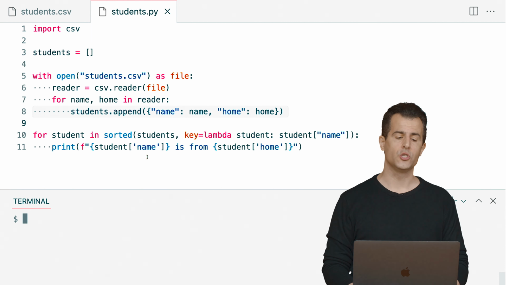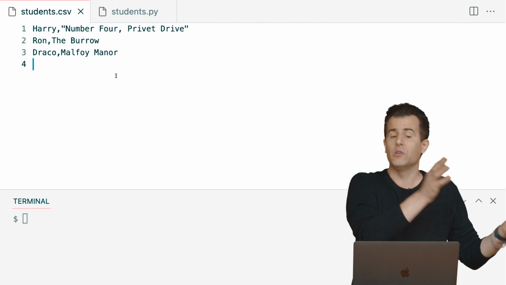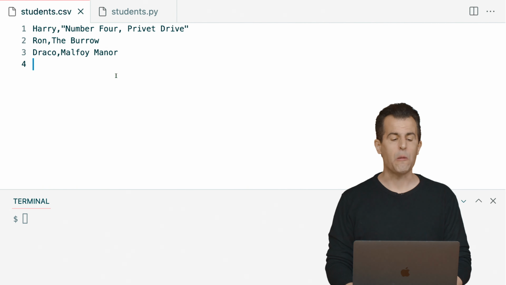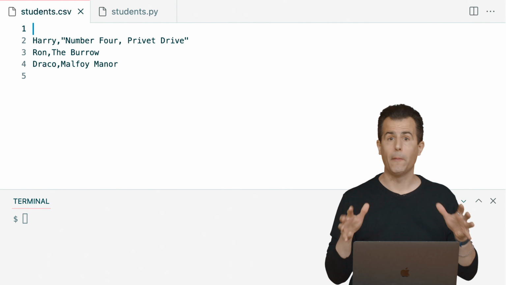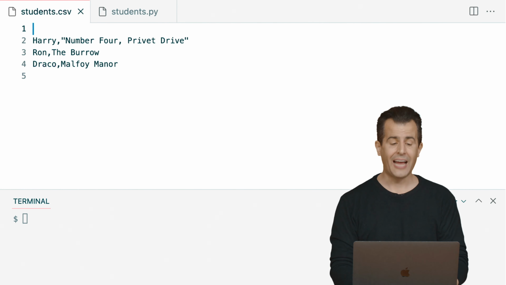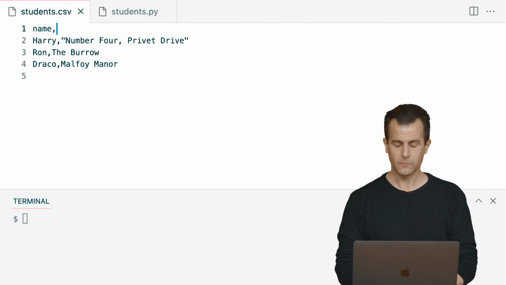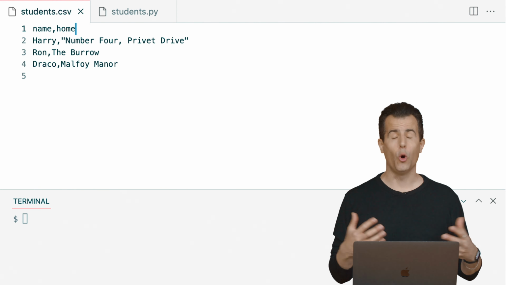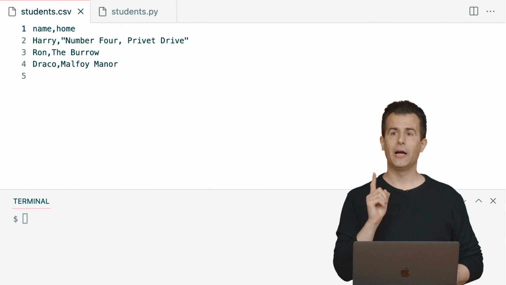And we can do this here in students.csv. I don't have to just keep assuming that the student's name is first and that the student's home is second. I can explicitly bake that information into the file just to reduce the probability of mistakes down the road. I can literally use the first row of this file and say name, comma, home. So notice that name is not literally someone's name, and home is not literally someone's home. It is literally the words name and home separated by a comma.